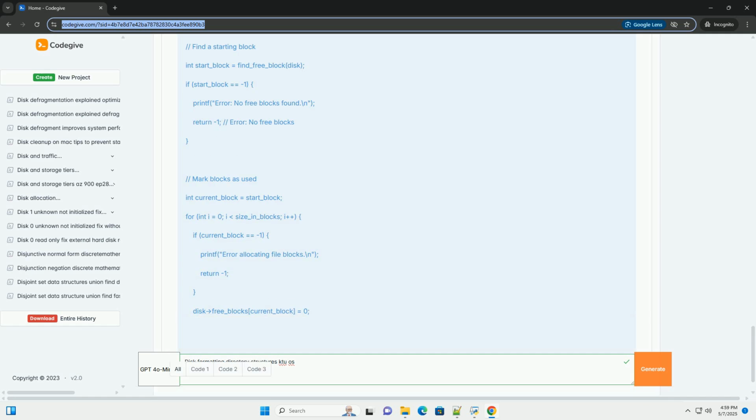This divides the disk into one or more logical sections called partitions. Each partition can then be formatted independently. A partition table, for example master boot record, MBR, or GUID partition table, GPT, stores information about the partitions, such as their start and end sectors, type, and bootability. Common partition types include primary partitions. MBR allows for a maximum of 4 primary partitions.